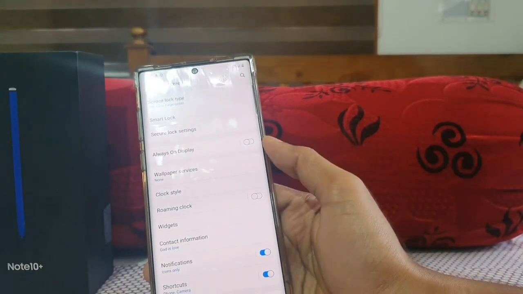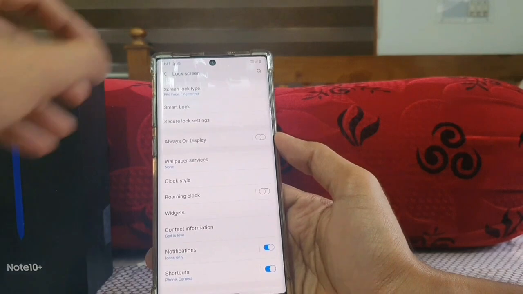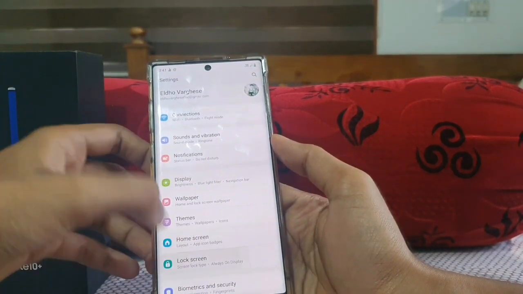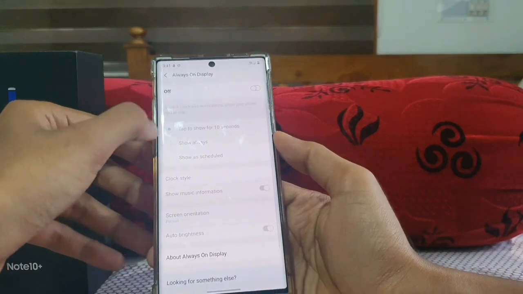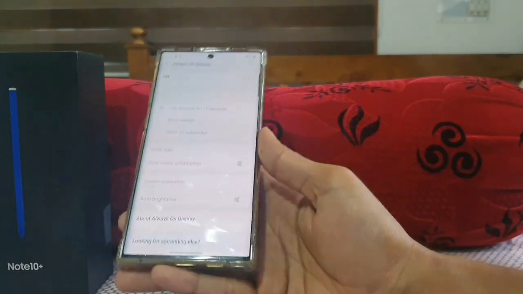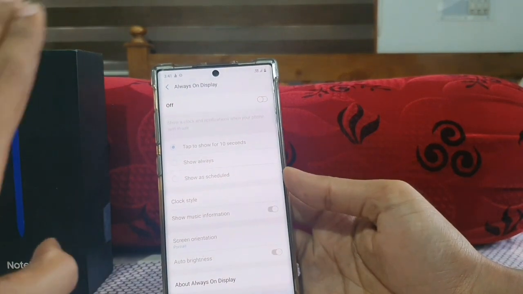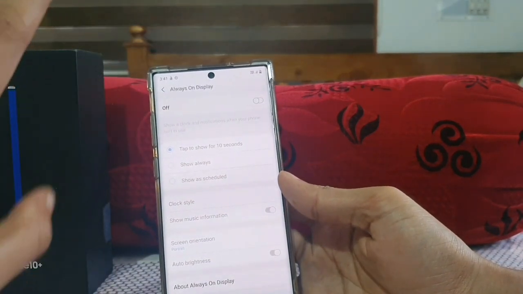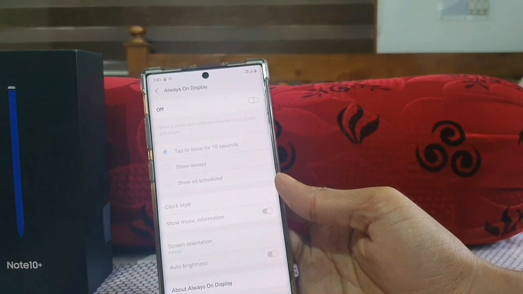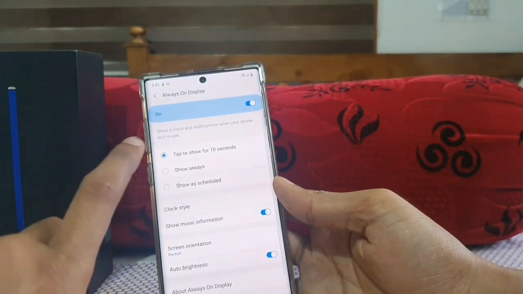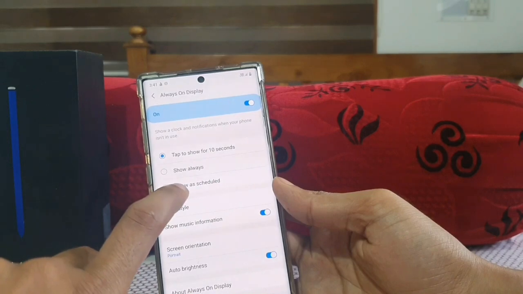Then the next thing, let's go to the always on display. It's always under the lock screen itself. So going to the lock screen, and upon here always on display. Always on display has three characteristics. One is always show. That means if you turn on the always on display, it will be turned on 24/7, but that consumes too much battery. So I would recommend going to tap to show for 10 seconds or show scheduled.